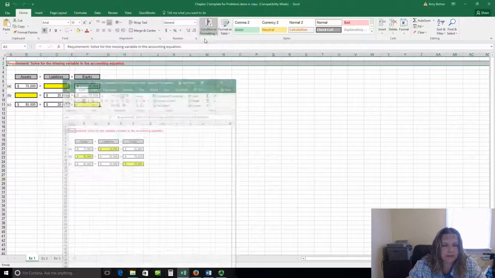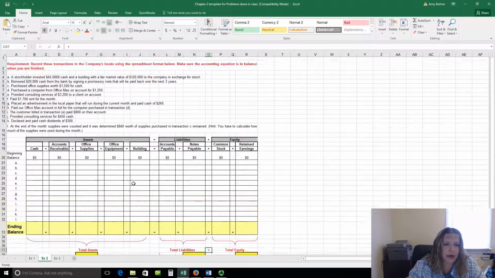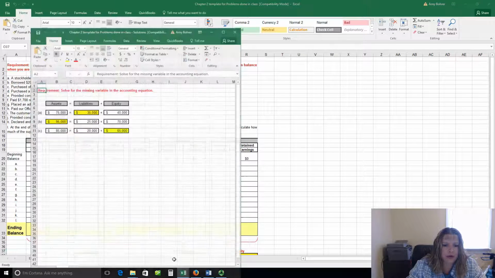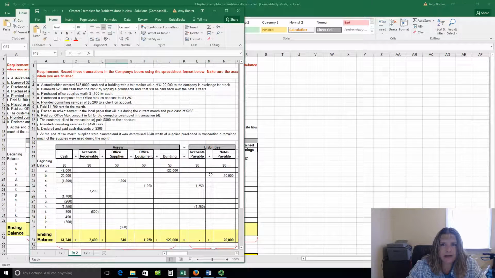And then exercise 2, you'll have a problem in MyOpenMath for homework just like this. So you can try to go through and record these transactions in this spreadsheet. And then you can go to the solutions and look to see if you got them right.